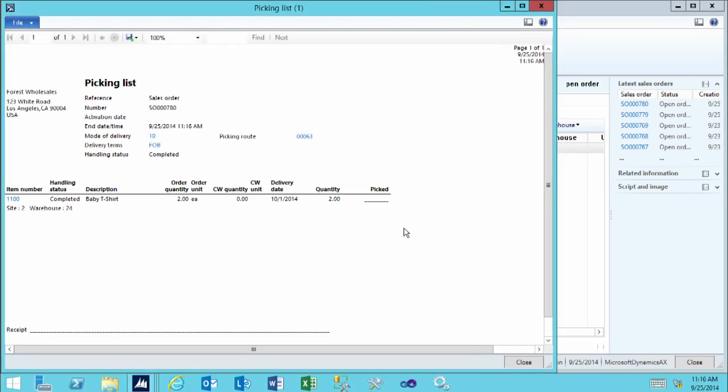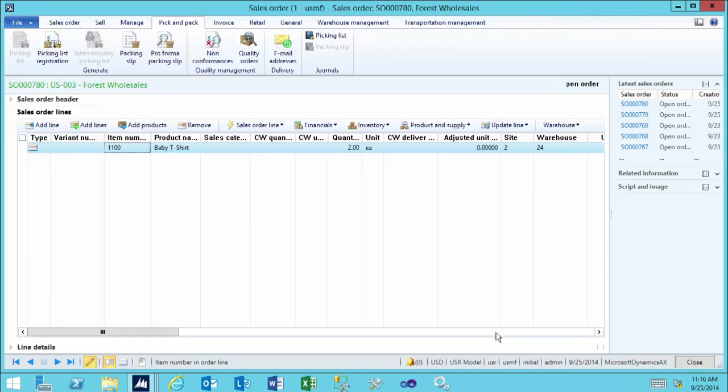Now that we've generated the picking list, I could print this document out and give it to my warehouse worker so that they can perform the physical pick of the items. Join me in the next lesson and we'll take a look at the manual pick process.